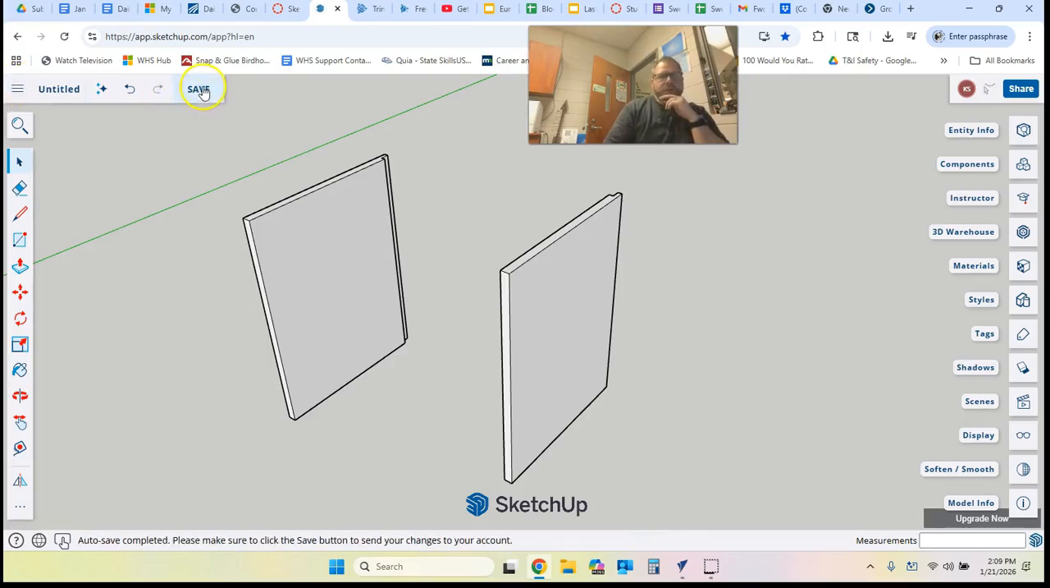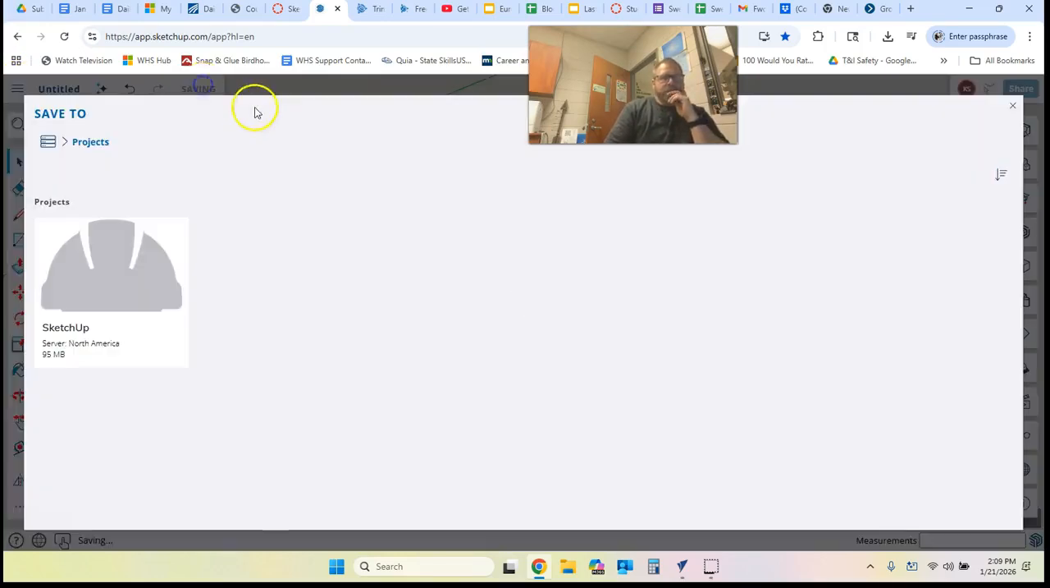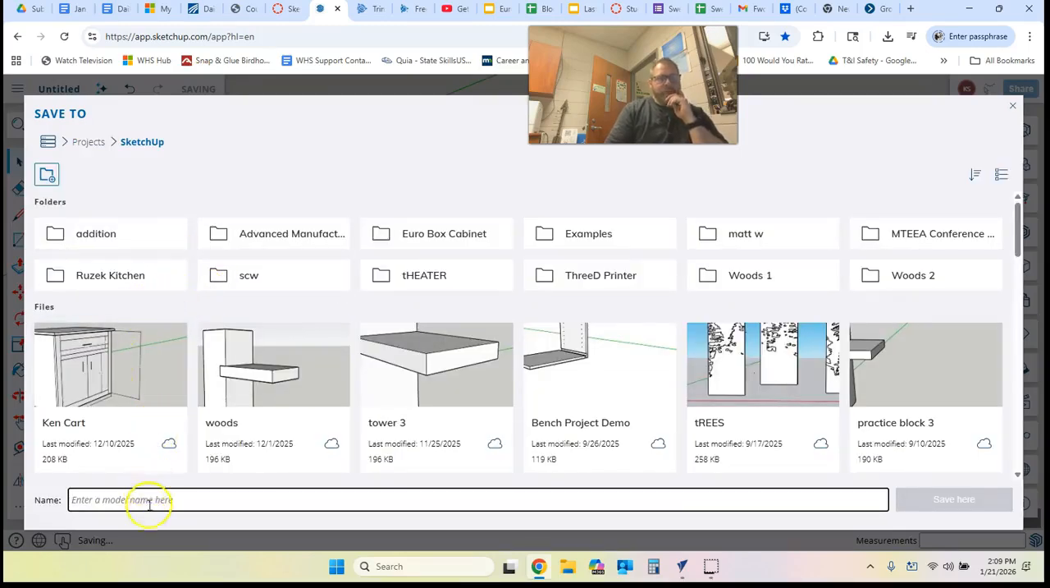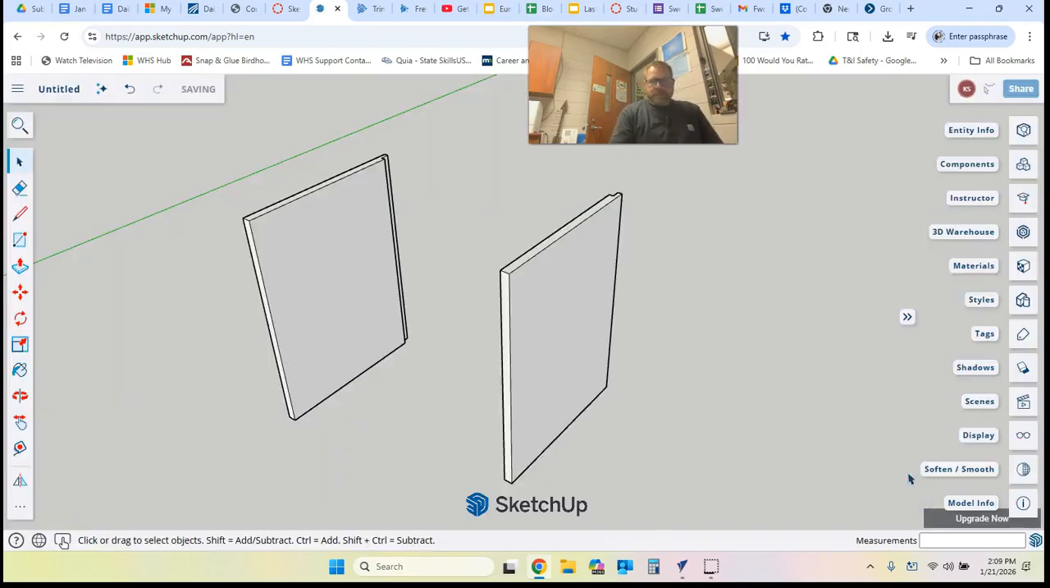When you're done with your project, even for the end of the day, you're always going to want to save it into the SketchUp folder with the hard hat, and then you're going to want to call it something. Woods 2, you even maybe want to make a folder. See, I got a Woods 2 folder there. Hit save here. So if you only get that far, that's okay.